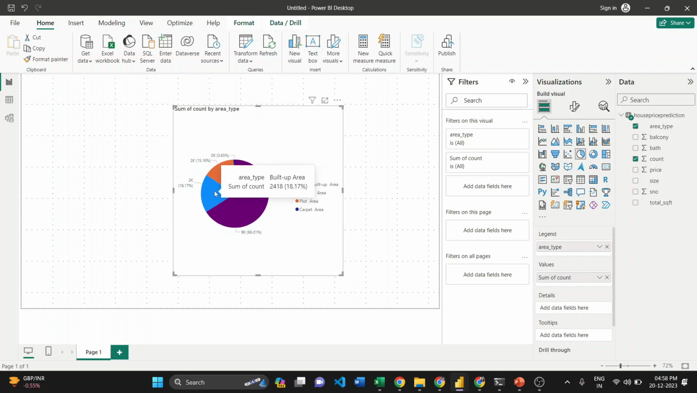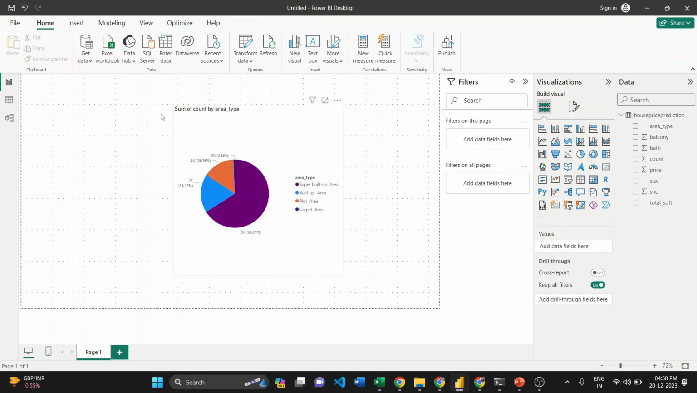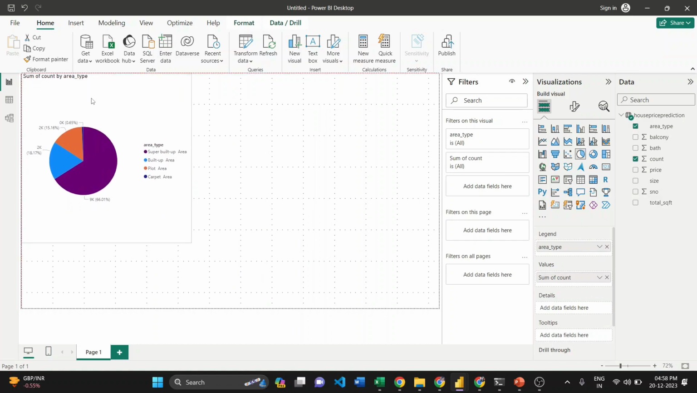And also you can see area type built up area is 2,418 and 18% of this data. So you can see this is the plot area, and this is the carpet area, 86 values, 0.65%. So in our next video, another video in the Power BI playlist, we are just customizing this in a better looking format.